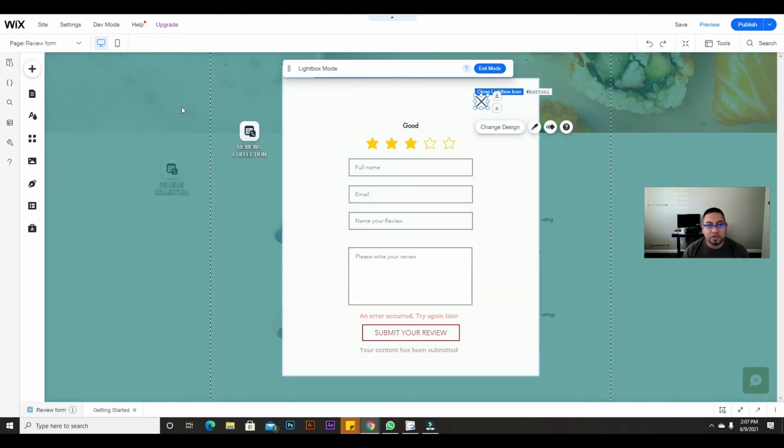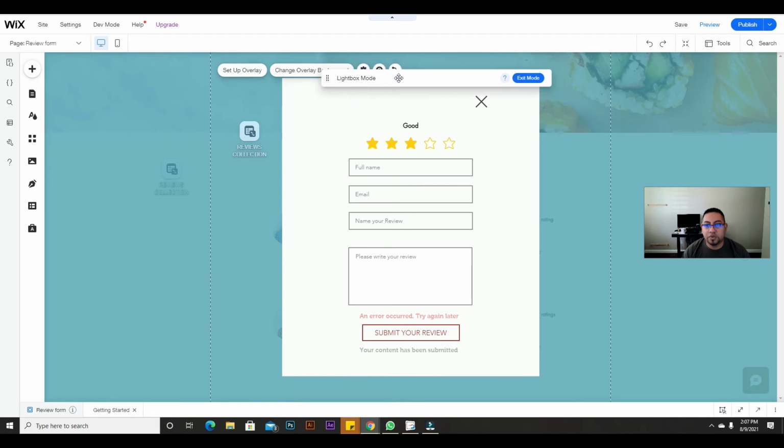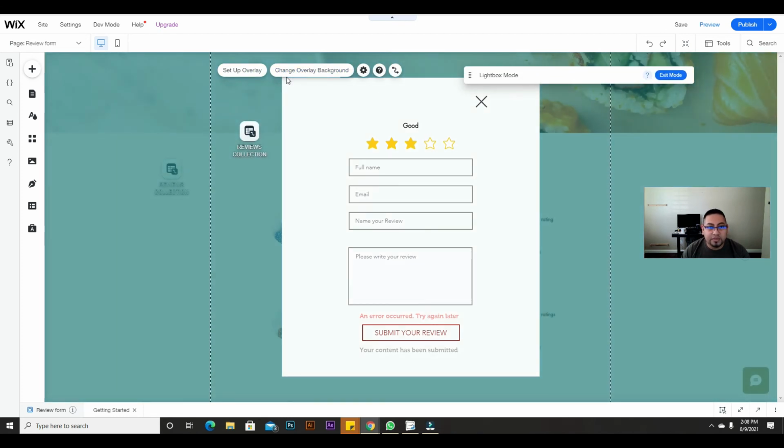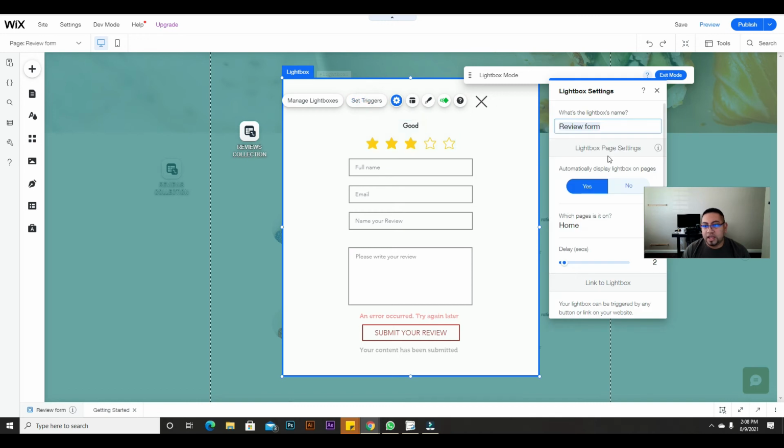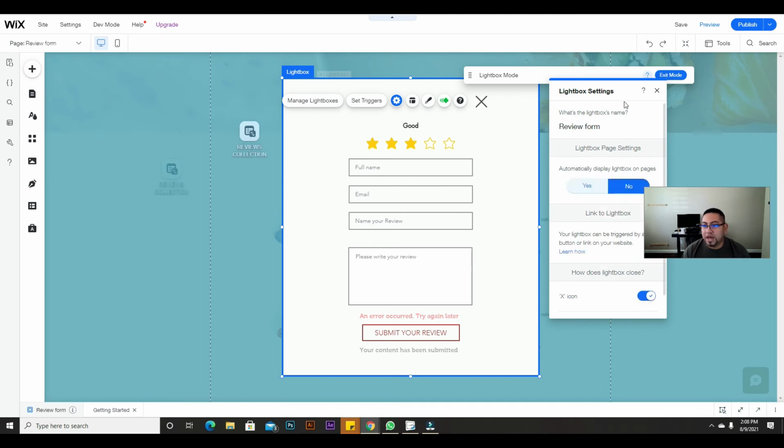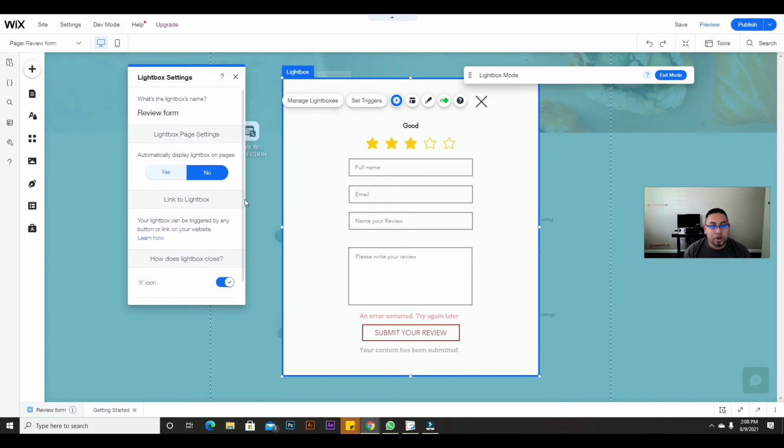So once that's completed, the other thing is move this thing to the side, and make sure you go here on the little white box. You just click on it and click on set triggers. And then we're gonna make sure this place right here where it says automatically display live box on pages, no. Why? Because we only want it to work when they click write a review. So make sure it's on no.